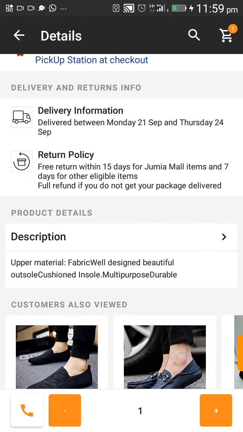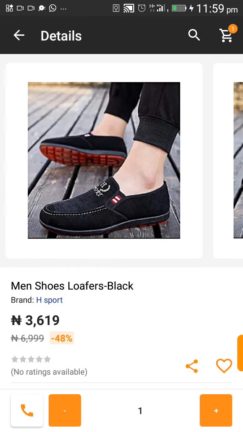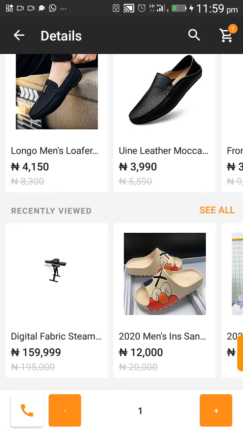Now, this item I'm about to buy has no review. Wow, okay, there's no review. But one thing I must tell you is that all these reviews will help you to take a good judgment on the quality of the product you want to buy. It will help you to decide whether to go ahead and order the product or to stop.